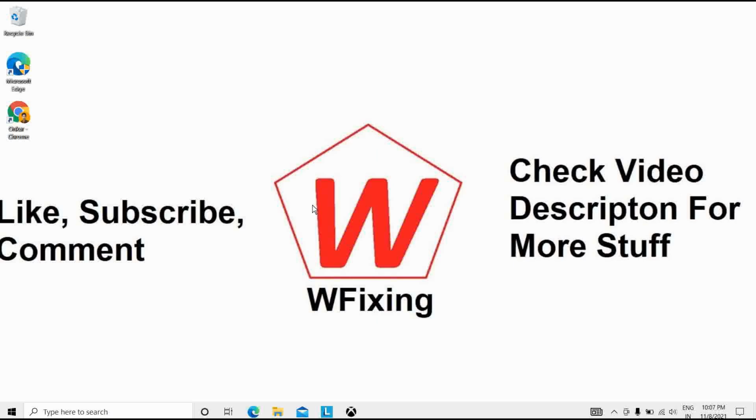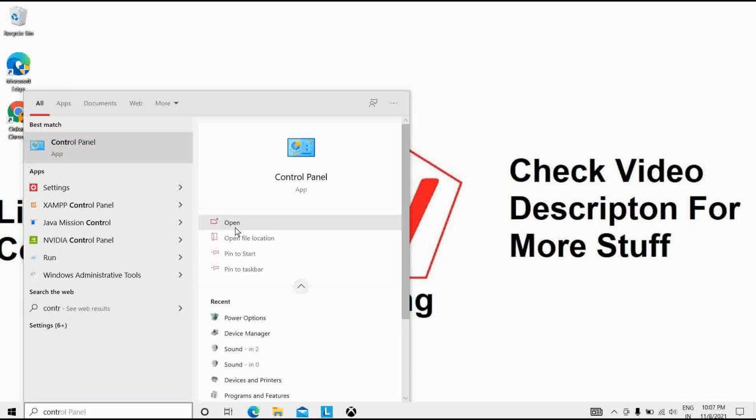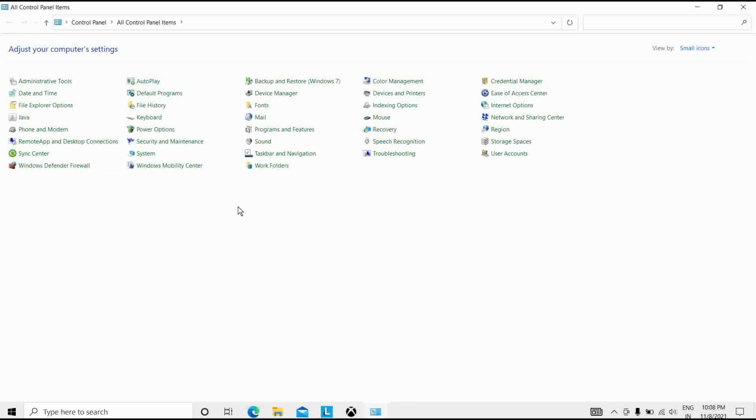So we will go through the third solution, that is change internet time server. For that, we have to just type here control panel and open control panel by clicking on open. After that, from the control panel we navigate to the clock, language and region section. So we have to find here the clock, language and region section.